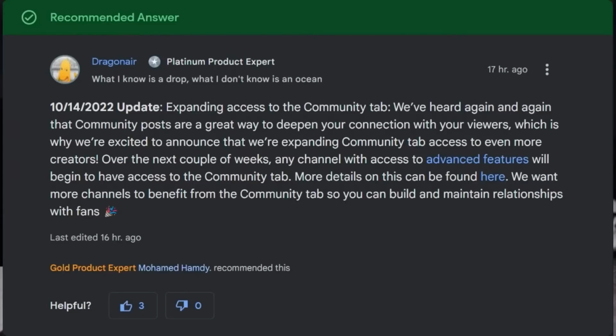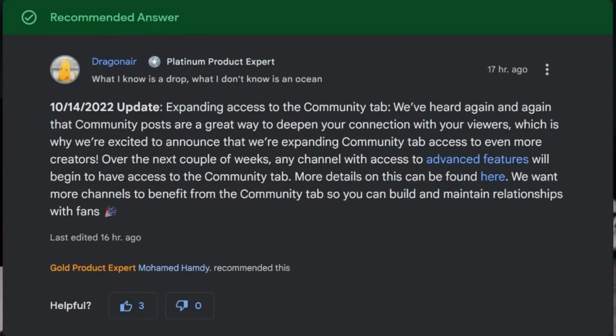Over the next couple of weeks, any channel with access to advanced features, and look, if you're not familiar with what advanced features are, I'm going to be telling you exactly what's going on there, and I'm going to show you what you need to do if you don't have that enabled yet. But they will begin to have access to the community tab. More details on this can be found here, which is another link that we're going to be going over.